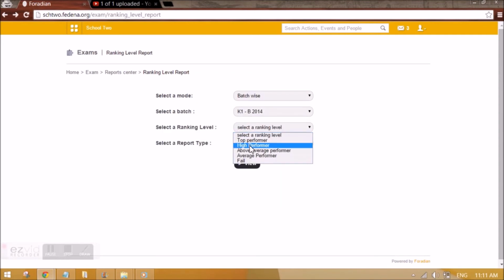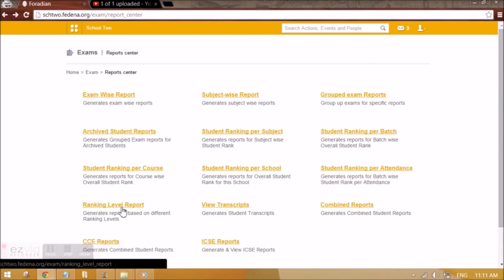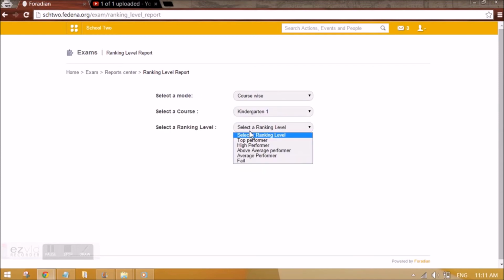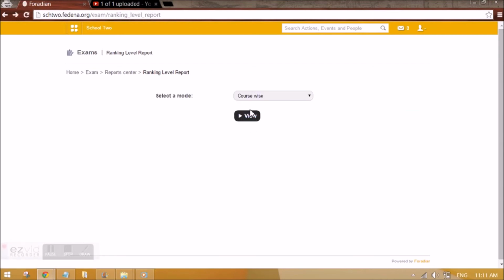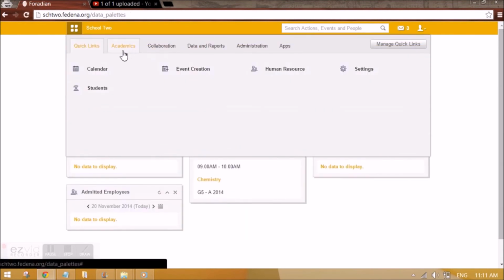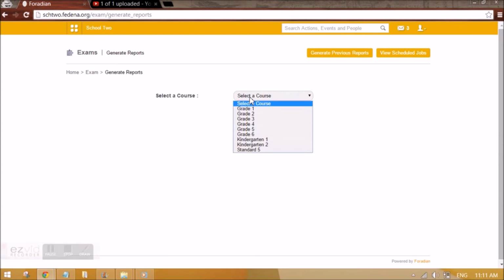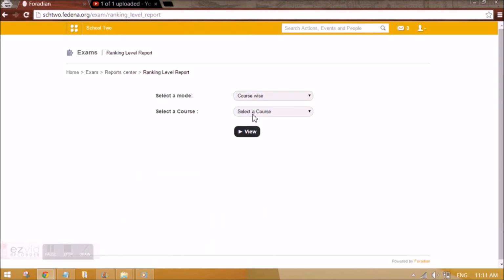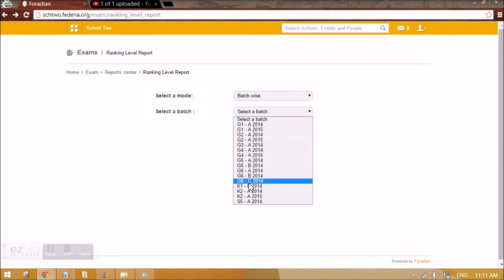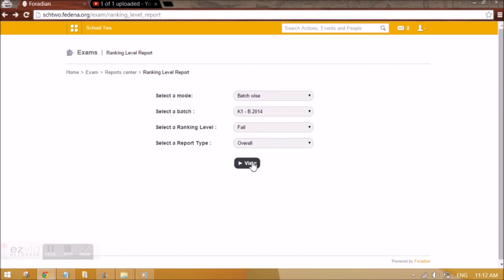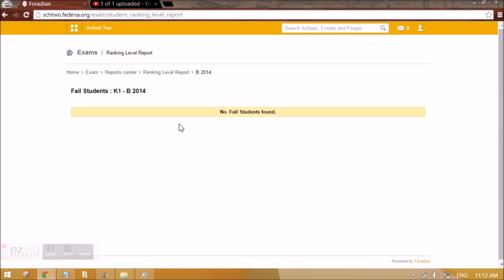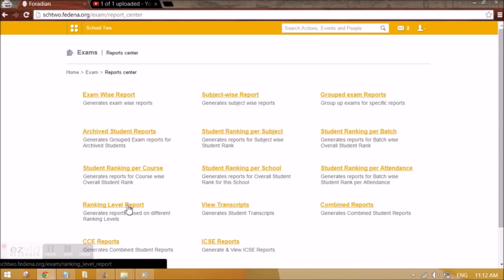There's no top performer in this, so let's select high performer. Okay, let's select some other ranking level so that we get data here. So the course was kindergarten 1. Sorry, we need to go to report center, ranking level report, course wise. The report is not showing because there are no students that fall in that category as per their marks. So let me just try one that is left. Okay, so there are no students for this. Students will appear if they follow that criteria, that number of subjects and all that. So maybe there's no student that is following, so it is not coming here.